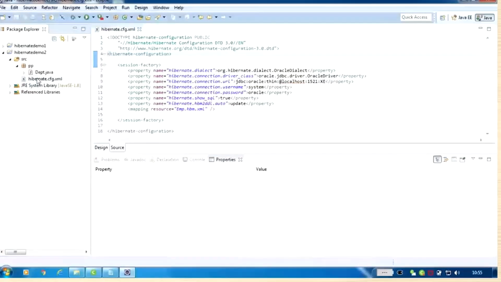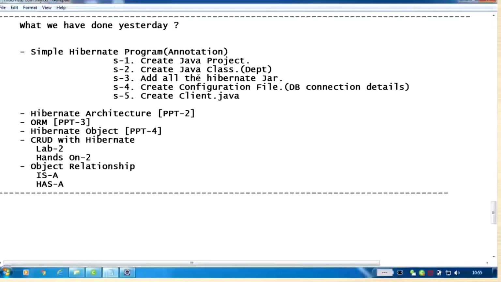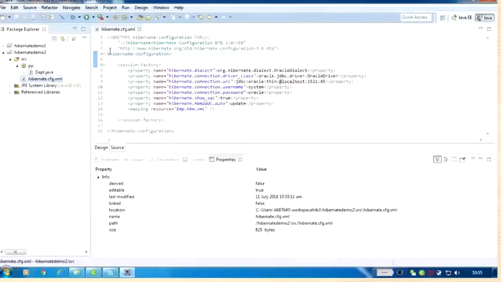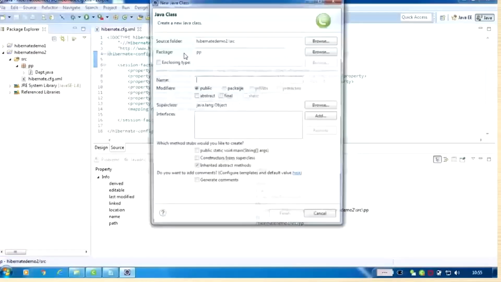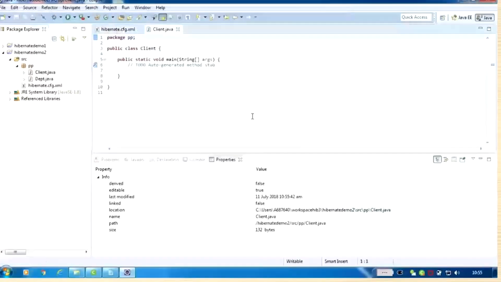Fine, next. Now here, if you see, the configuration file is done. Now I have to create the client, correct? Okay, so create the client here. Right click, new, class, client.java. Now we are not going to use the mapping file, right? The mapping will be implemented with the annotation.